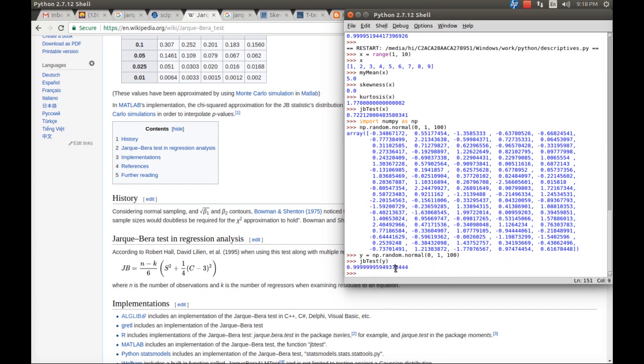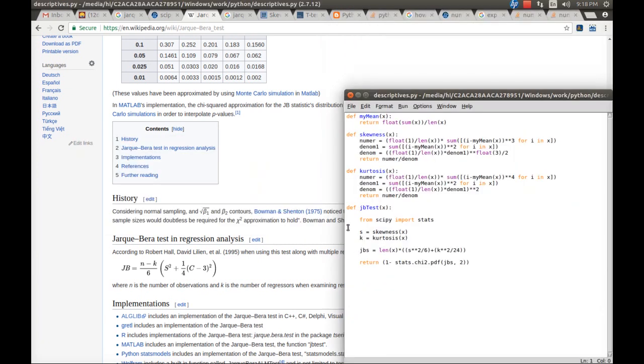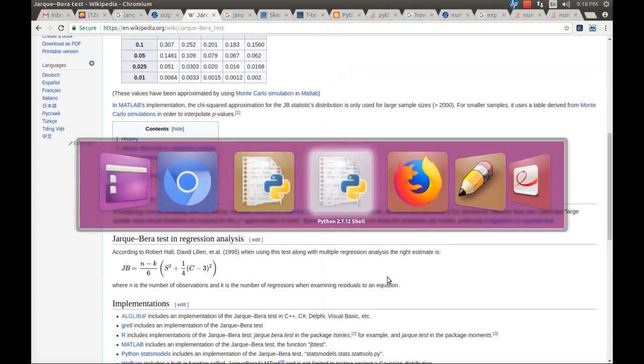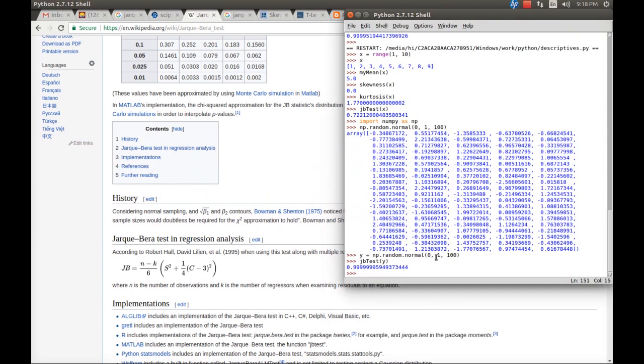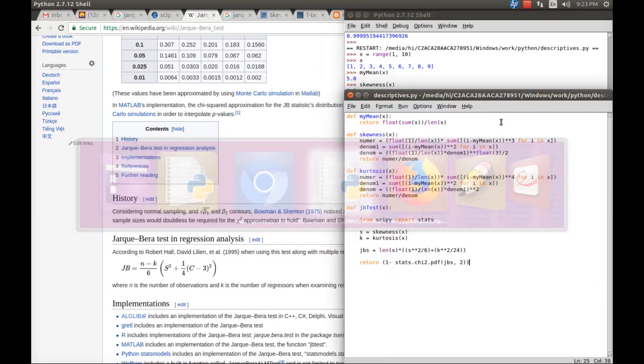So our test statistic is correct, and our strategy to find the probability from this particular procedure is correct, because we knowingly took the data from the normal distribution, tested our function, and it passed the test. The value is very close to 1, which means that our method or procedure for testing normality, univariate normality, is correct.